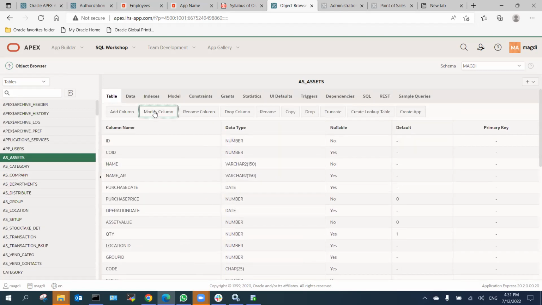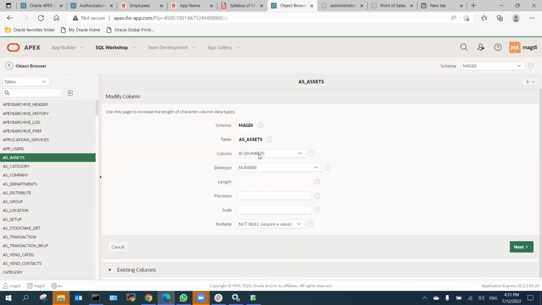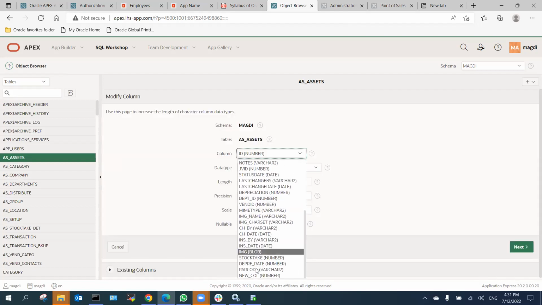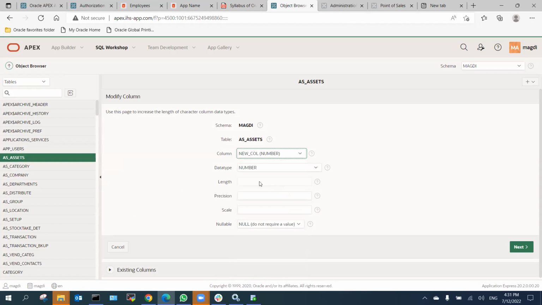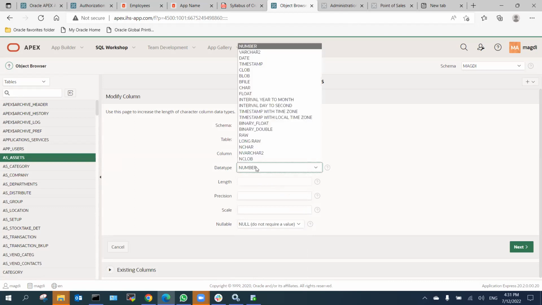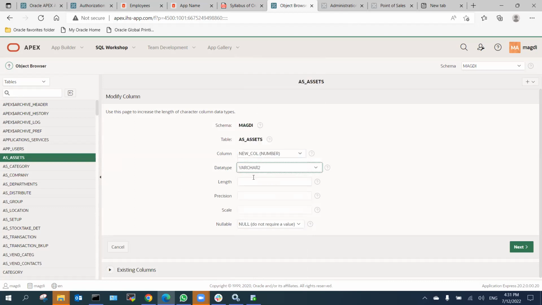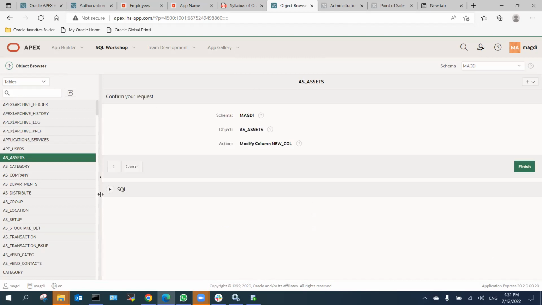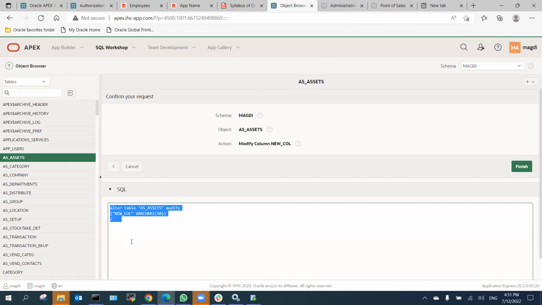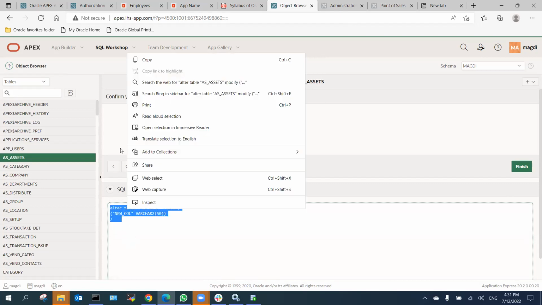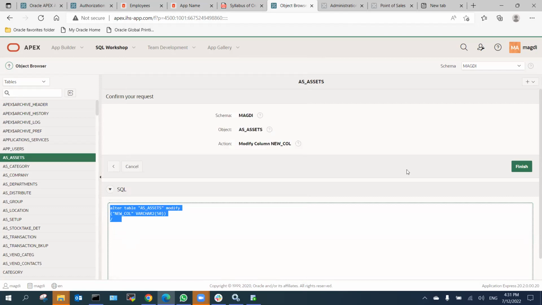I can modify the new column, right? I select here the last column. I can modify it to a character instead of a number, and add the length to be 50. Then, okay. Once you do this, for each step you will have the SQL code, so you can copy and save it somewhere, or you can run it for another table, okay?